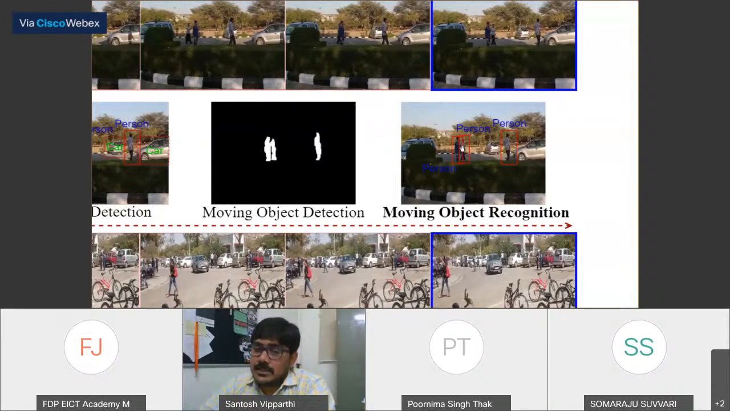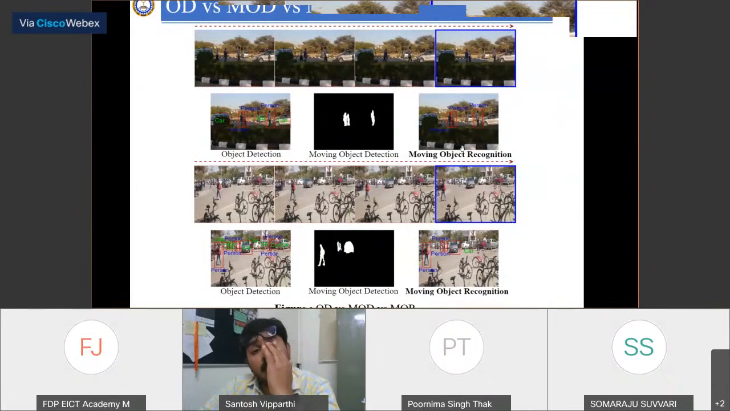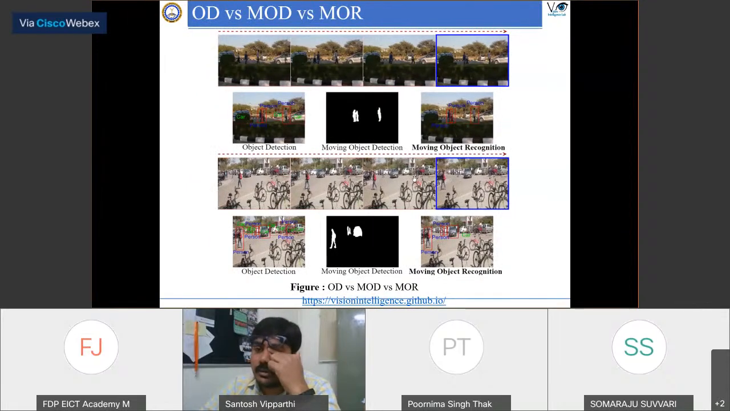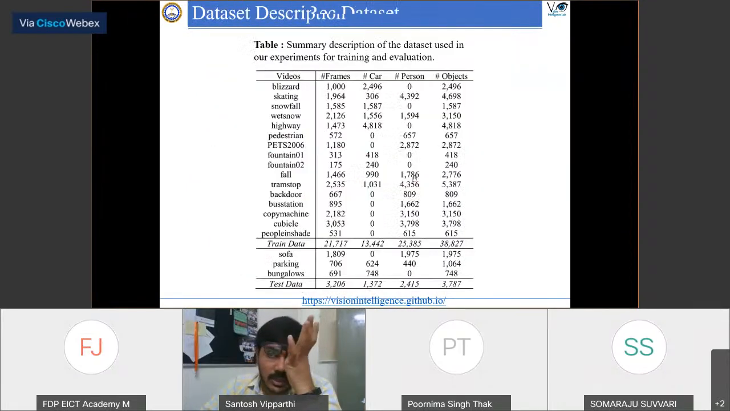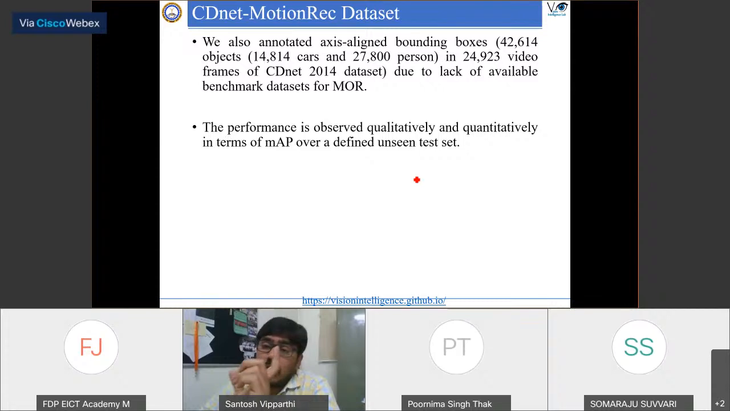What is so important in this? We'll see that. I think there will be some demo at the end of the lectures, I'll show you some demo. So here the question is, you should not recognize the static objects. You have to only recognize the moving object.